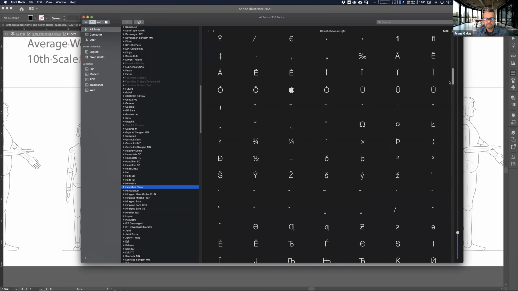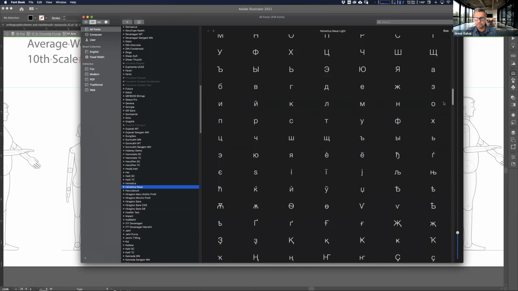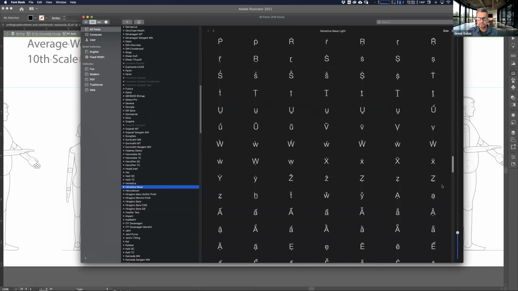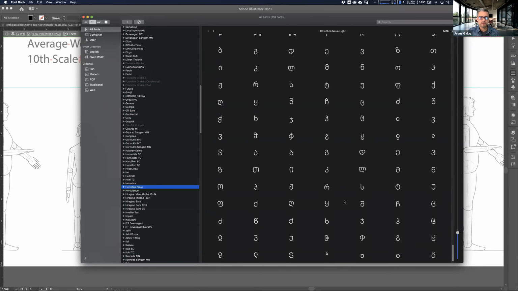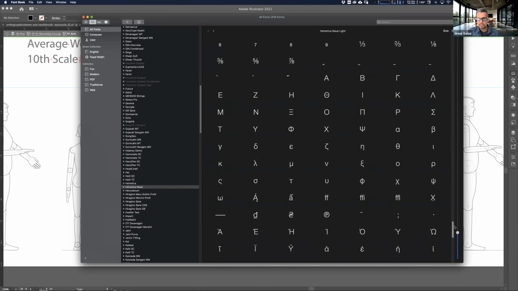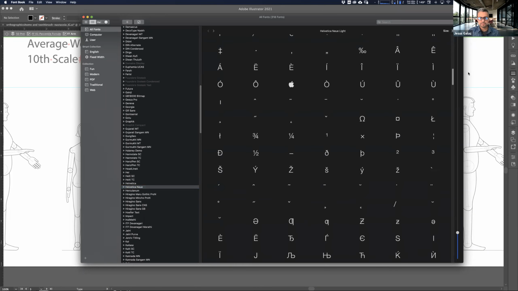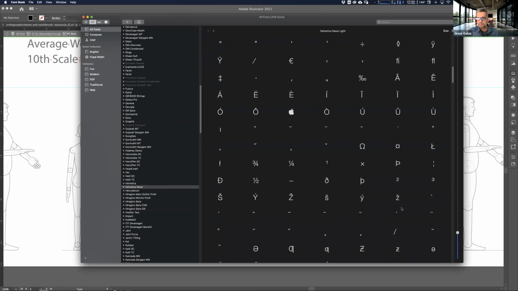So the font has a multitude of characters, not just the alphabet. If you ever need something like this, you would select it, copy it, and then paste it. So a lot of Greek kind of things and other characters. The degree should be in here somewhere. Oh, there it is. So there's the degree symbol.